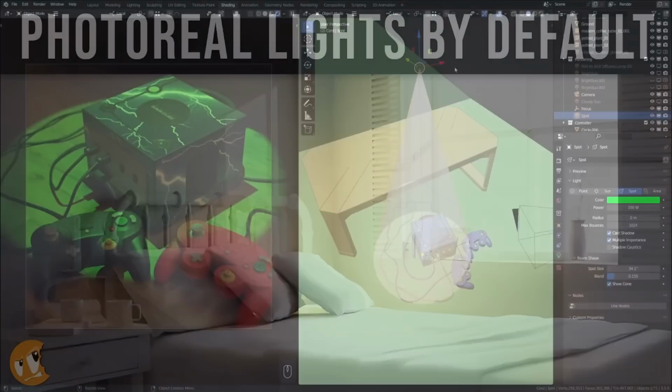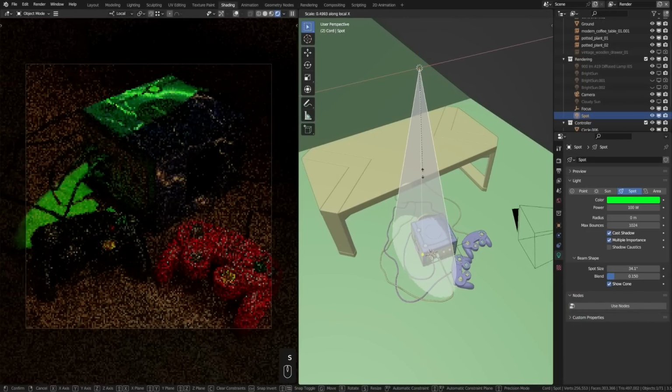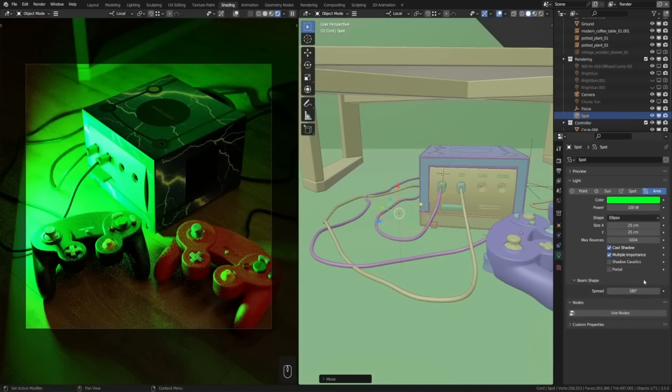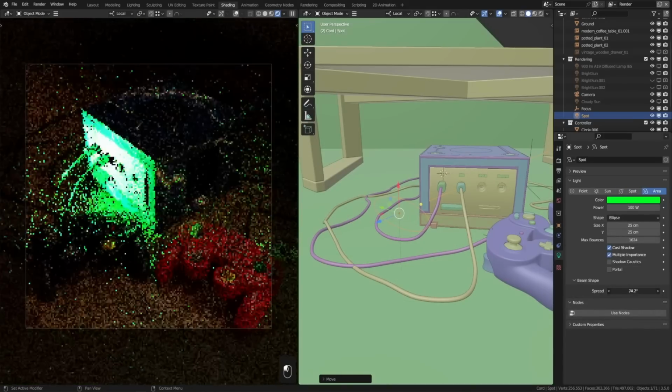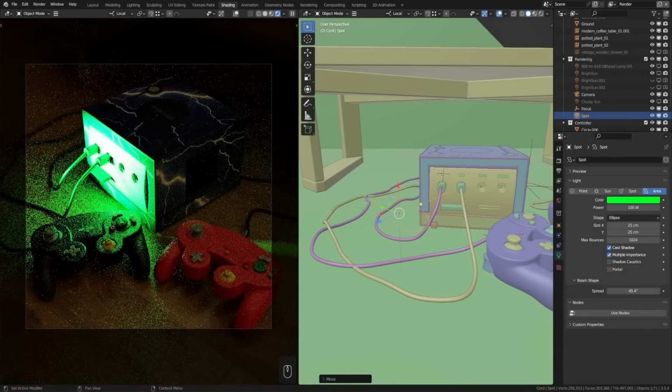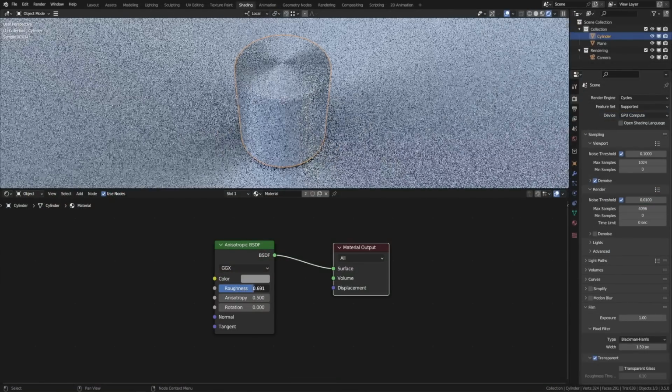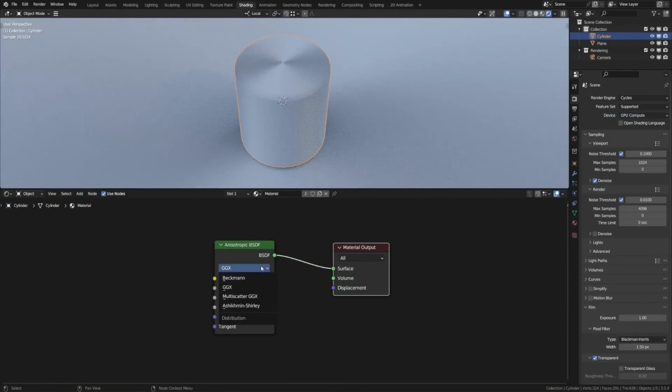But speaking of lights, Cycles spotlights were fixed so that their gizmo matches the rendered result when scaled non-uniformly, and Cycles' area lights with ellipse shapes now produce less noise. Rough anisotropic materials using the Beckmann method were fixed and now look similar to the GGX method. Should you bother using it though? Probably not, the GGX default is perfectly fine, and generally better.